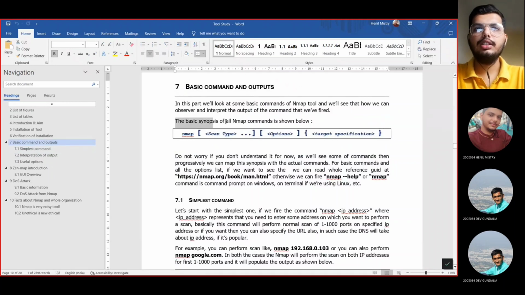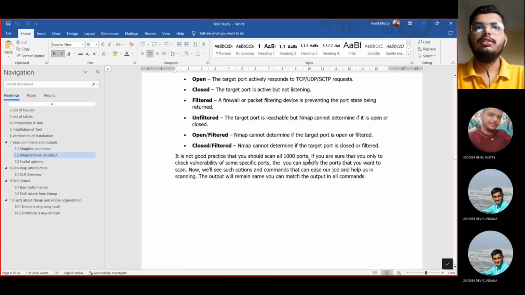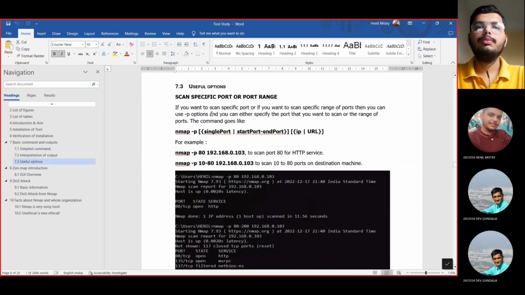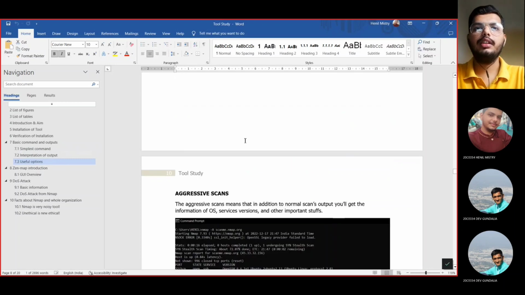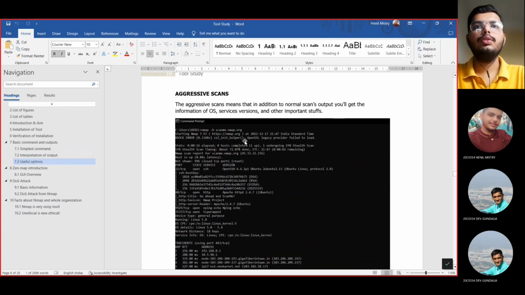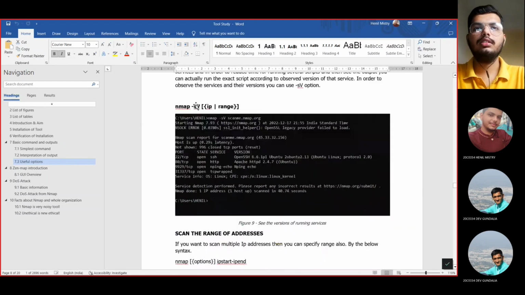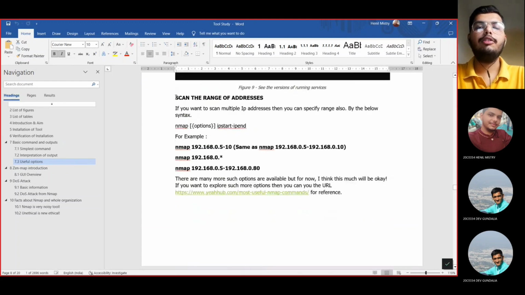As you can see, the basic synopsis of all nmap commands is shown below, which is nmap, then a scan type, then an option, and then a target specification. So that's the basic synopsis of all nmap commands. We have seen how we can filter on ports while scanning a destination or remote machine. We can also do aggressive scans, which we will look at later. But first of all, let us see how we can scan a range of addresses.